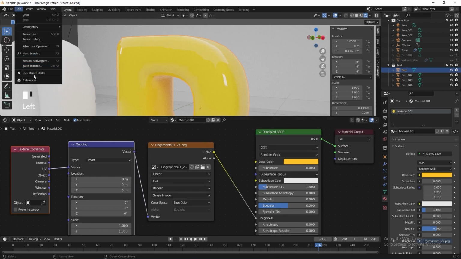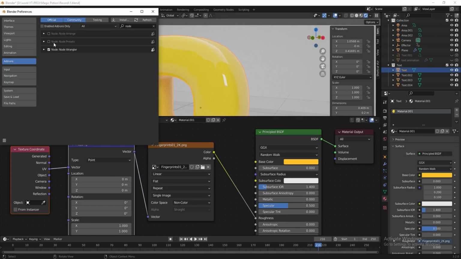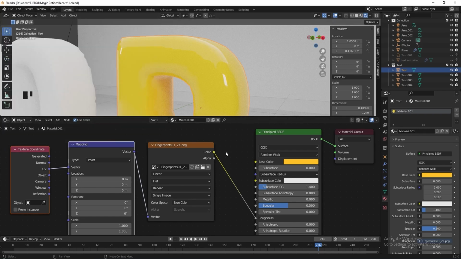Select the image texture and press Ctrl T. But before you press Ctrl T, please make sure you activate the Node Wrangler add-on. And now, as you can see, the fingerprint texture does not appear on the alphabet, and that is because we haven't done UV unwrap yet, and we are not going to do it since Geometry Nodes still does not support it yet. So now we have to find a way to work around it to get the fingerprint texture.